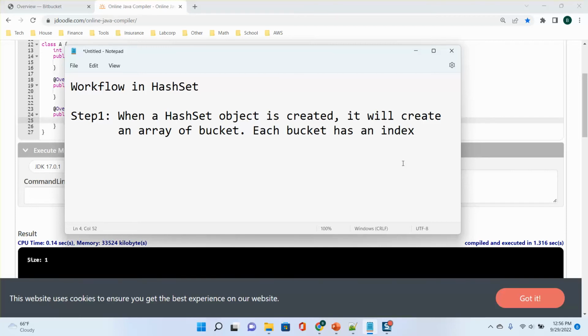So you can understand this HashSet as a hotel. And each bucket is a room. Each room has a number, like room 301, room 102, room 1110. This is the room number of each bucket. So when I create a HashSet, it means I create an array of buckets. Each bucket has an index.